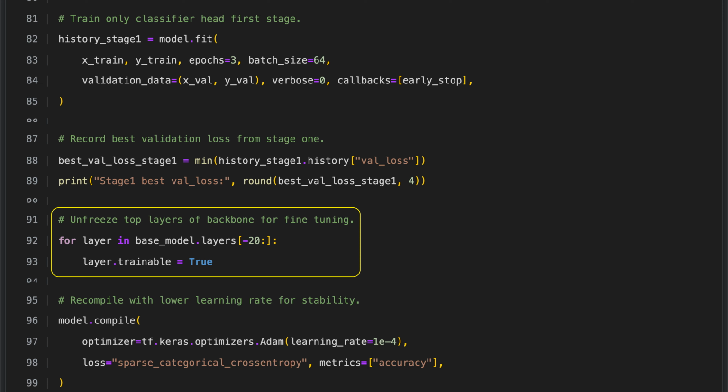To enable fine-tuning, we unfreeze the top part of the backbone model so it can be updated during training. Specifically, we take the last 20 layers of the base model and mark them as trainable. This means their weights will be adjusted when we train on our dataset. By allowing these upper layers to adapt, we can better tailor the pre-trained features to our specific task and often improve overall model performance.